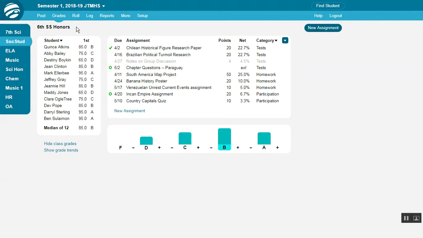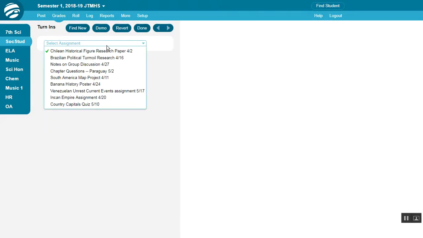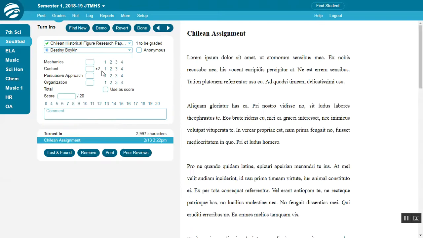To enter grades on a rubric, go to Grades, Turn-ins Rubric, then select the assignment from this menu. If students have submitted documents online, you will see them here. But even if you're grading paper documents, this is still the right screen. Click the score for each performance indicator, or you can type in the number here. Hover your mouse over any indicator or score to see a description.